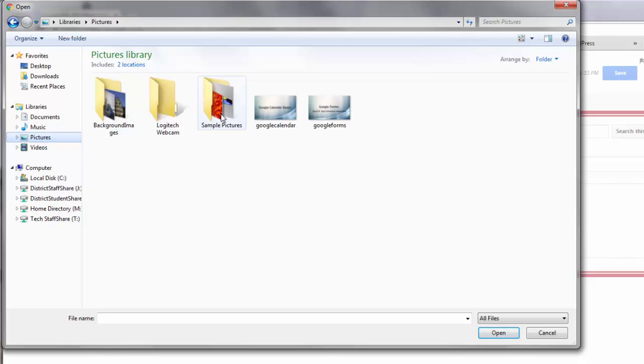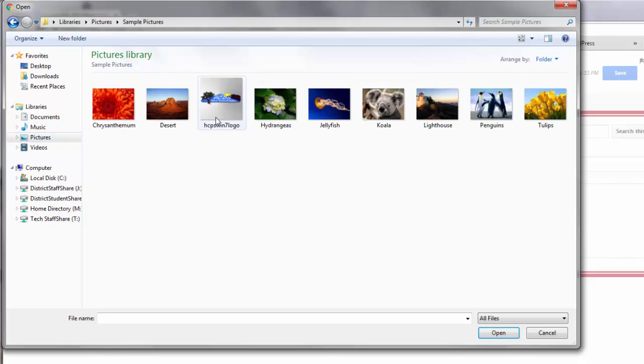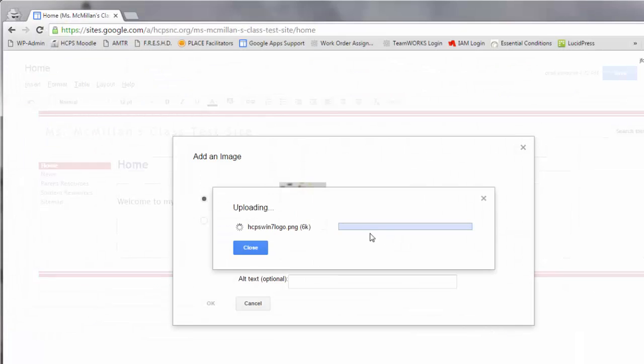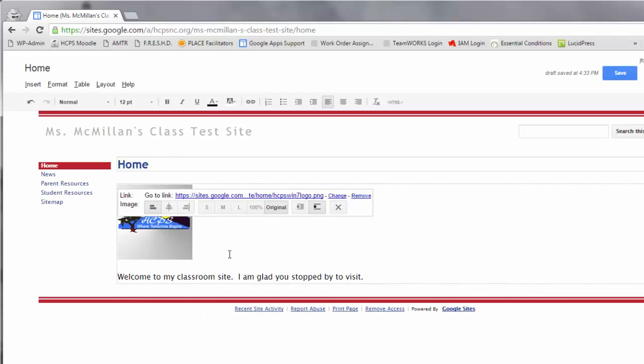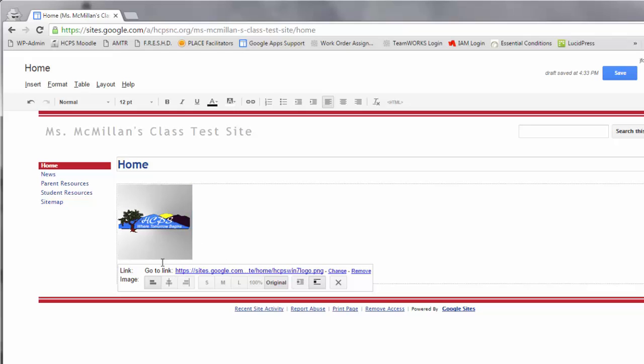So I'm going to say that I have some sample images that I want to use here, and I'm going to look at this logo that we have for Henderson County, and let's say I want to use this logo. So I'm going to go ahead and click OK. One of the things you'll notice is that as soon as you've entered it, anytime you click on your image, this little box comes up. The first thing is it tells you that the picture is going to a link.